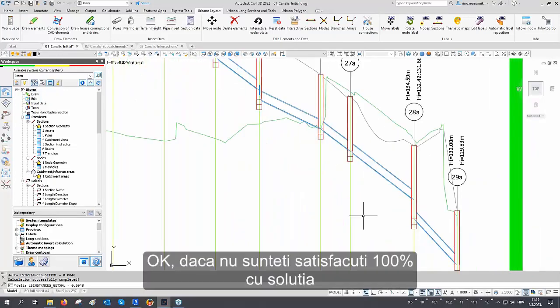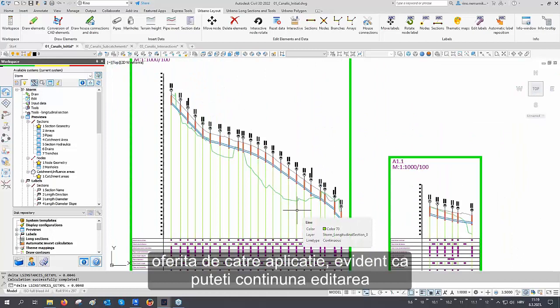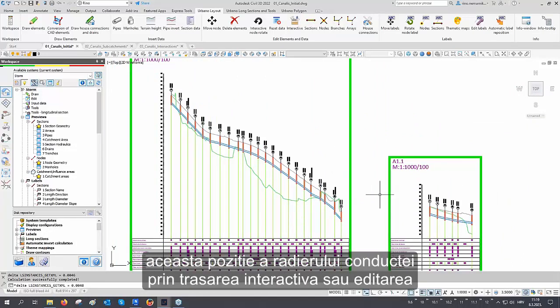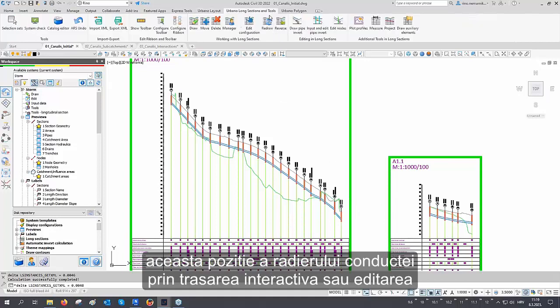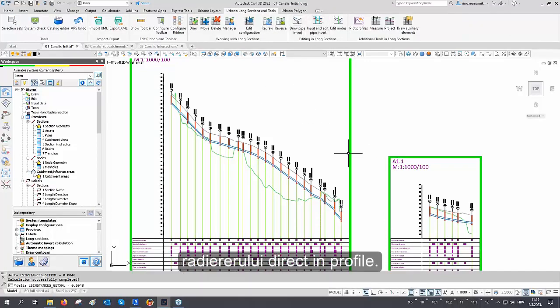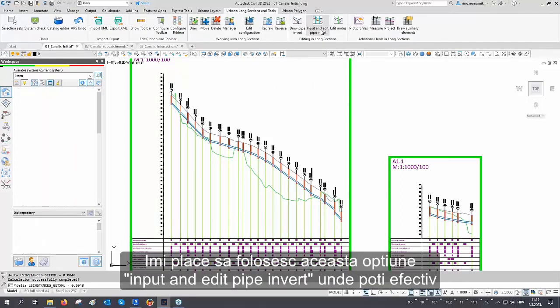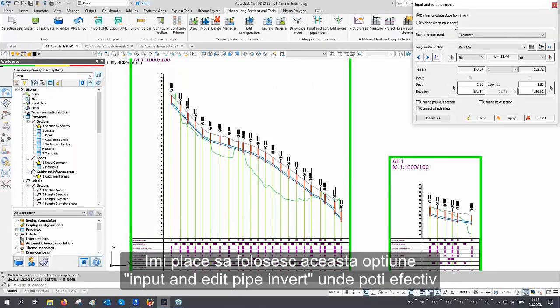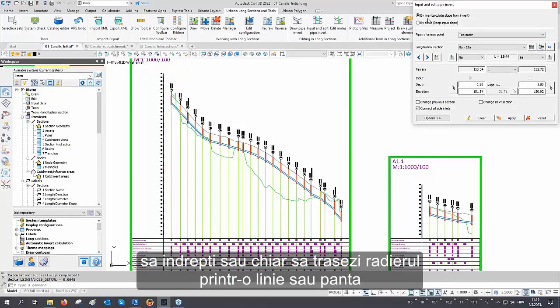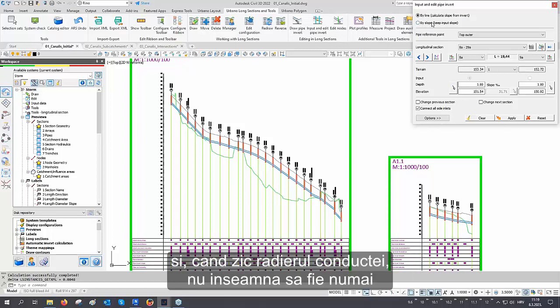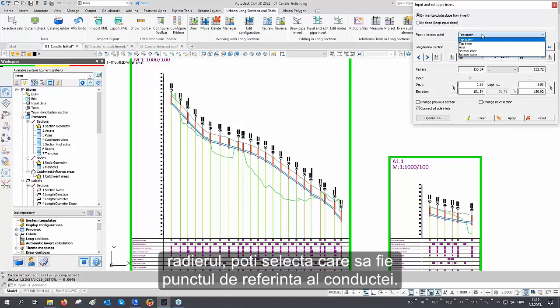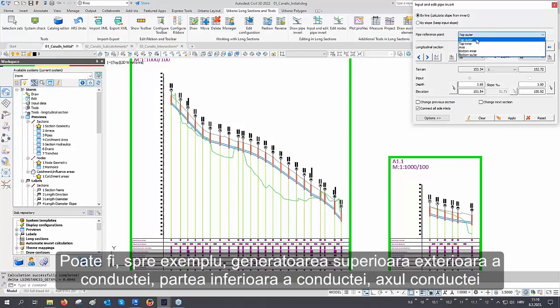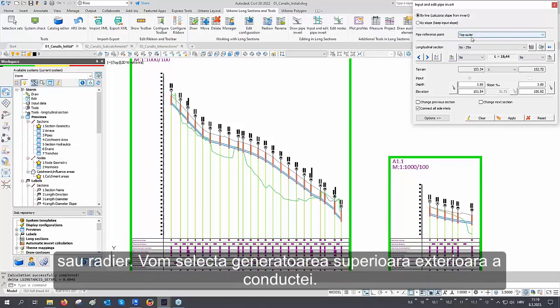Okay, if you are not 100% satisfied with this solution offered by the software, of course you can continue editing these pipe invert positions by interactively drawing or editing the pipe invert directly in the profiles. I like to use this option, input and edit pipe invert, where you can basically straighten or even draw your pipe invert by line or by slope. And when I say pipe invert, it doesn't have to be actually just the invert. You can select what is the reference point on the pipe. It can be, for example, top of the pipe, bottom of the pipe, axis, or invert. We will go with the top of the pipe.